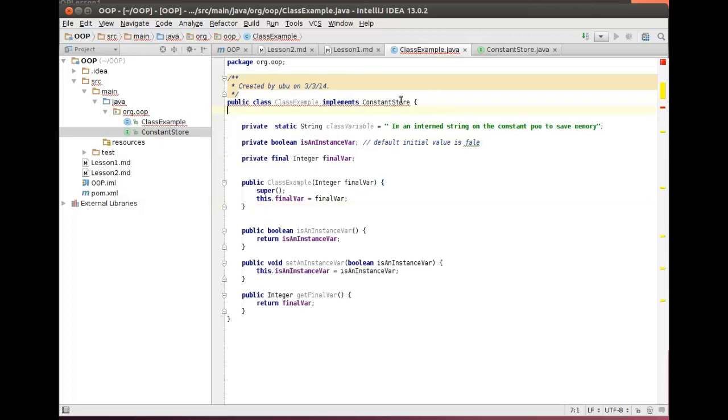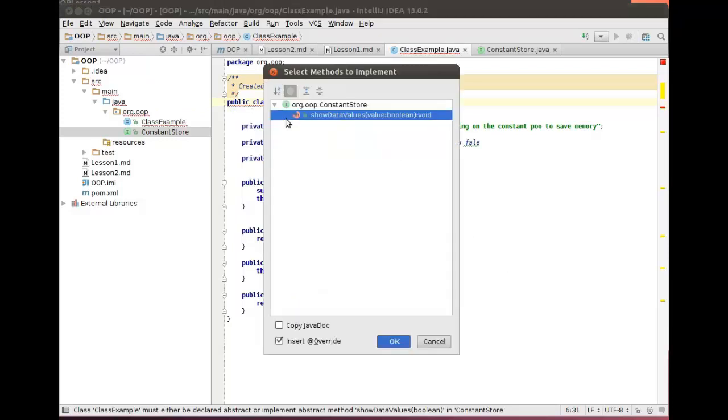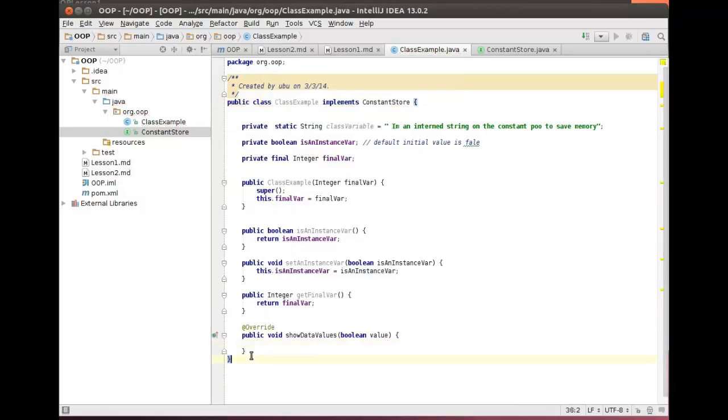Now class example implementing this interface signs a contract with the interface to implement its methods. This has not been done, so let's implement the method now. So we implement the method show data values, and the compiler error has vanished because now we are fulfilling our obligations to constant store to provide an implementation of its methods. Notice the override annotation, the at sign means an annotation. What we're saying here is we're overriding any implementation of this method in any superclass.